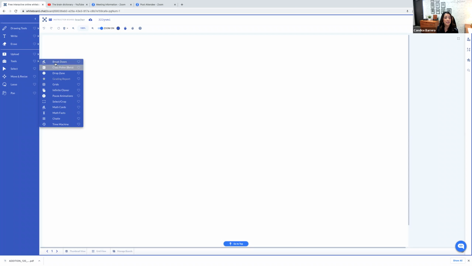There's games here. This is breakdown. And breakdown is when you use things like 100 block or 1,000 blocks or money. It breaks it down into smaller pieces. I had to look into that one because I didn't quite know how I would use that. The next one, self-explanatory, is a class poller.